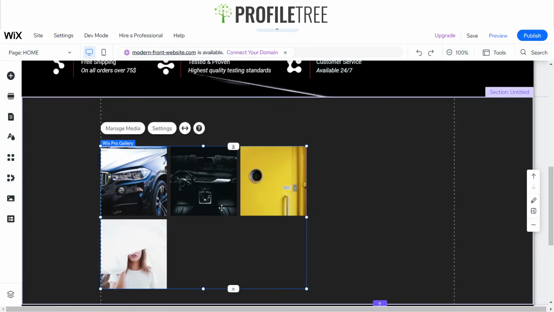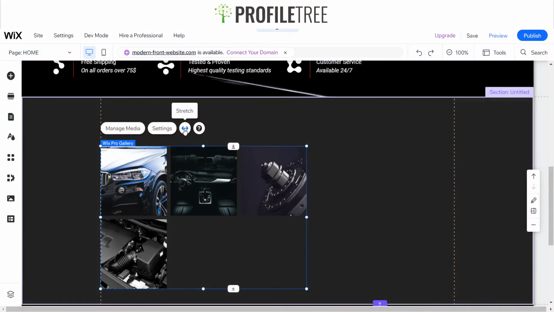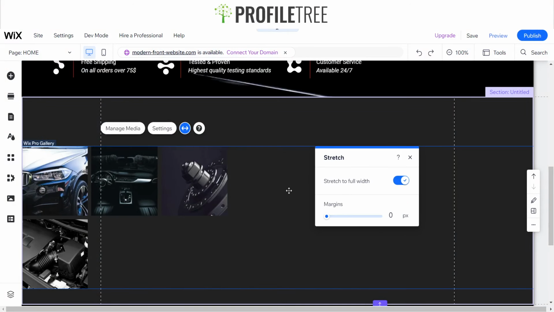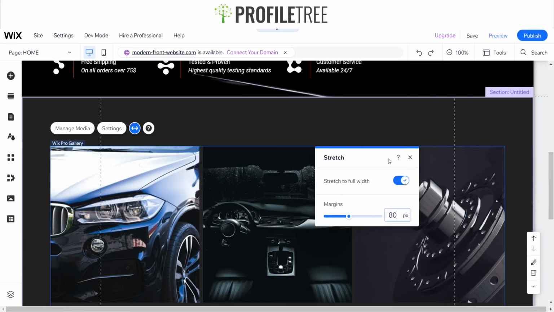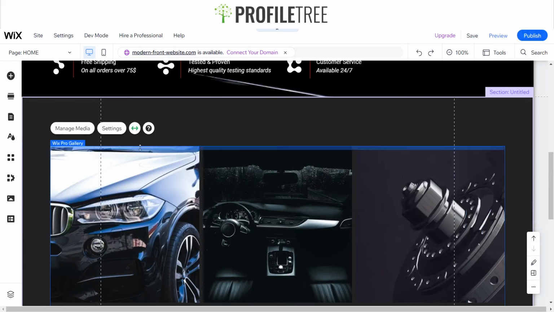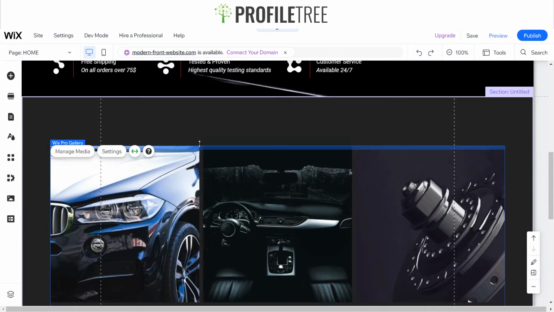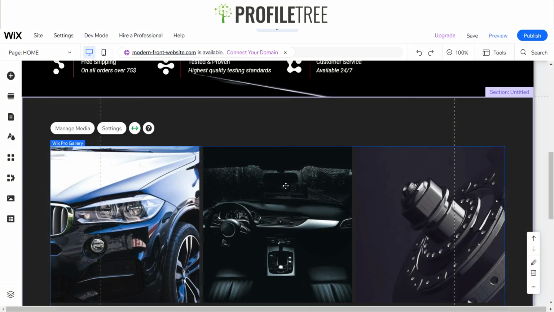Okay, so now that I've got all that laid out, as you can see this is my gallery at the minute. I would want to run this stretch, so I'll run that full width completely. And as you can see, it's already changing. I'll bring that down to 80px. And now this is where the magic will happen for this.